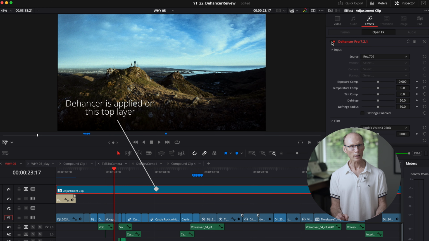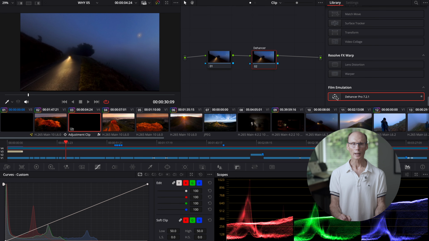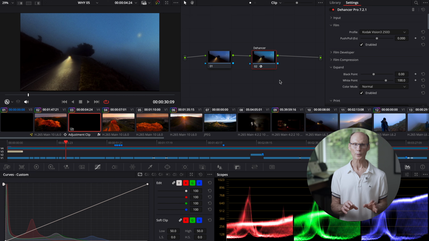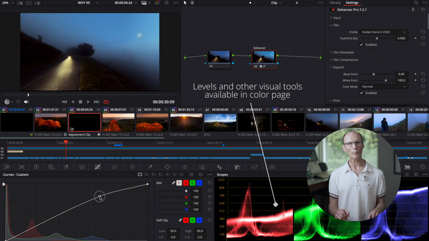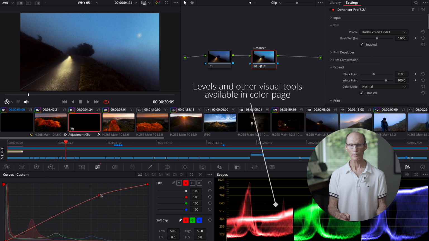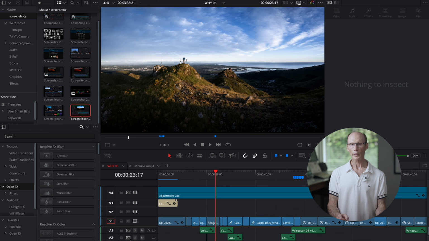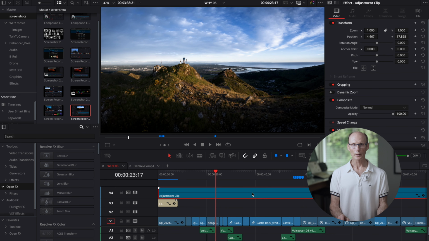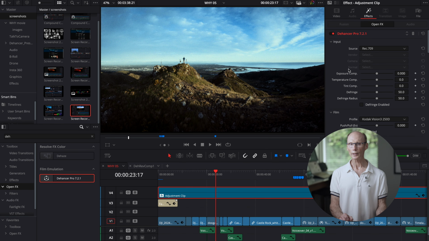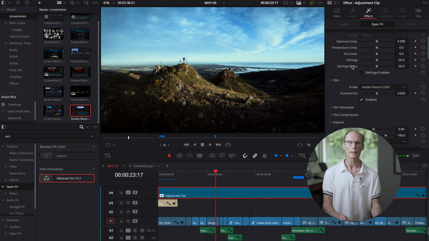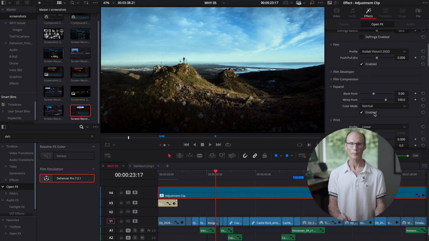I could also have applied Dehancer in the color page, and this would have allowed me to view the color scopes and levels to analyze the tones as I adjusted them. But the edit page is a more straightforward way to illustrate Dehancer's features. So here we are with a blank adjustment layer. To apply the Dehancer plugin, I go to the Effects tab, search for Dehancer, and simply drag and drop it on the adjustment layer. By default, the plugin applies with some effects already activated, such as film grain and one of the Kodak film looks already applied.